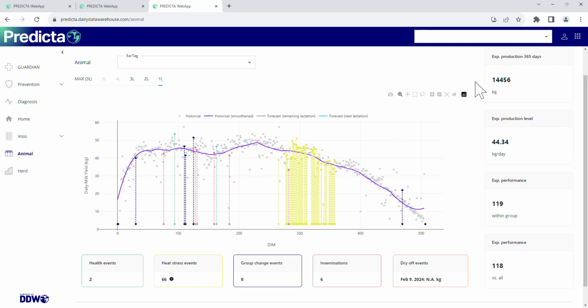So we can see she has a quite high production expected, more than 40 kilograms per day. And this lactation curve here gives us a brief overview what this cow experienced. It strikes here that these yellow bars indicate a lot of heat stress events. 66 in total. She had 2 health events already and 8 group changes, which is quite a lot.